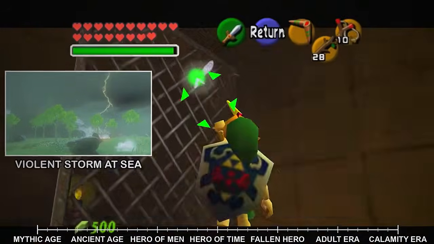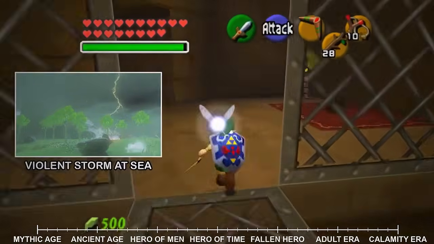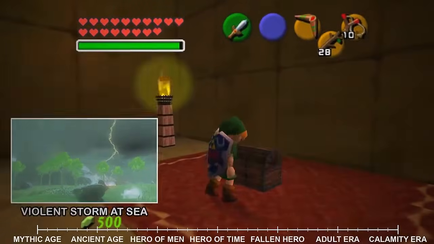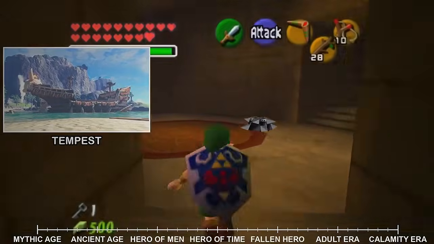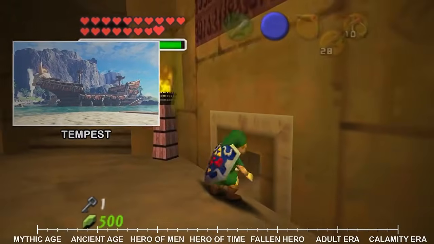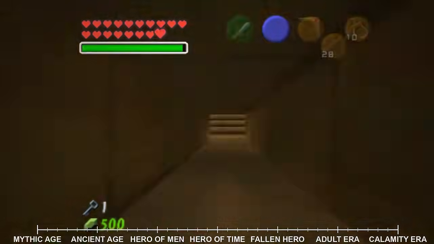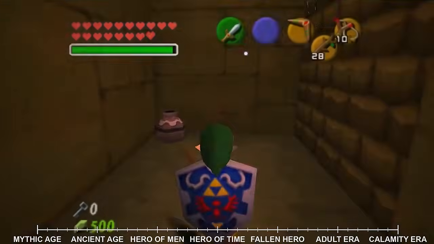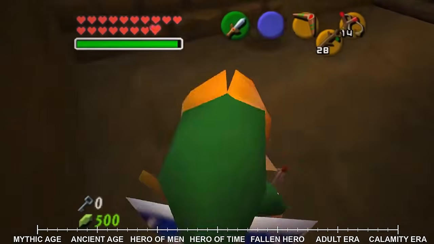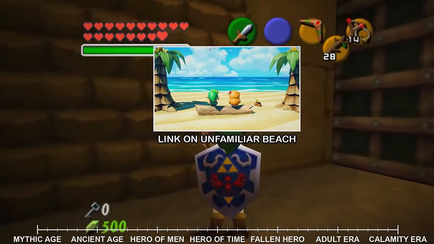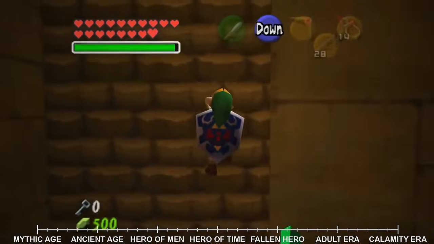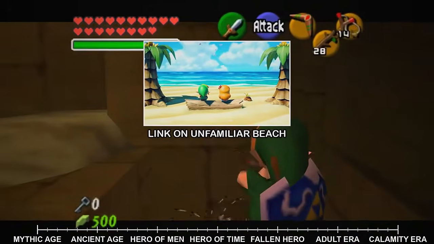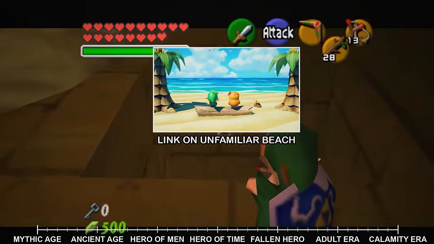His voyage was cut short when a violent storm overtook his ship. Lightning tore through the sky, waves crashed over the deck, and despite his best efforts to maintain control, the tempest proved too powerful. The ship was destroyed, and Link was thrown into the churning sea. When consciousness finally returned to him, he found himself lying on an unfamiliar beach, his sword and shield nearby, but no sign of his vessel or any indication of where the storm had carried him.